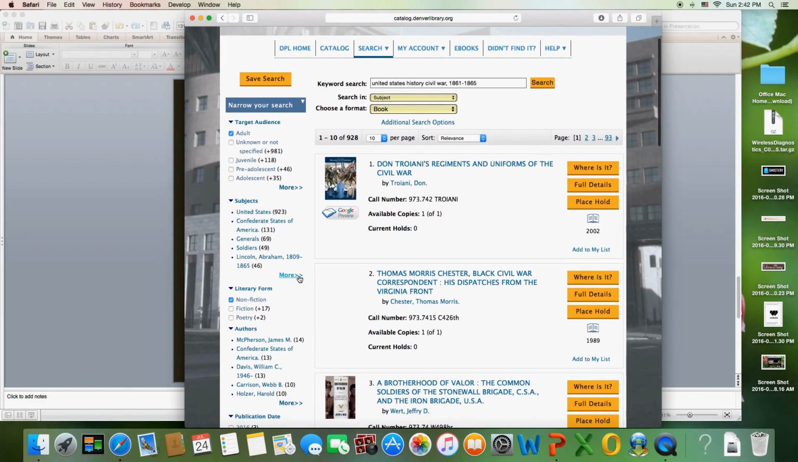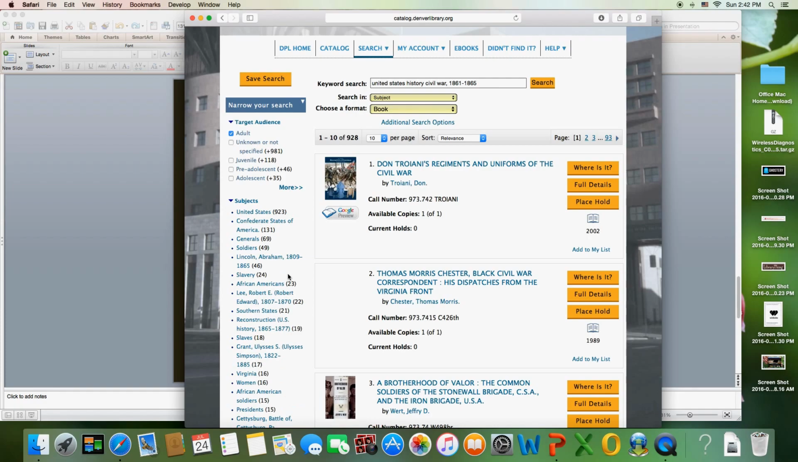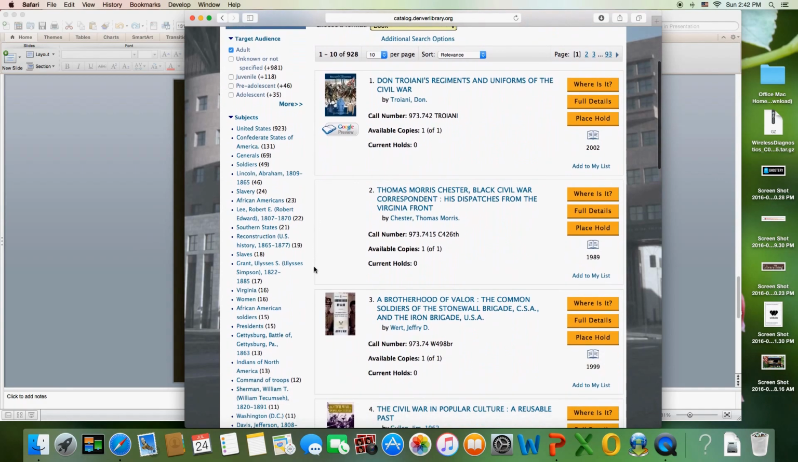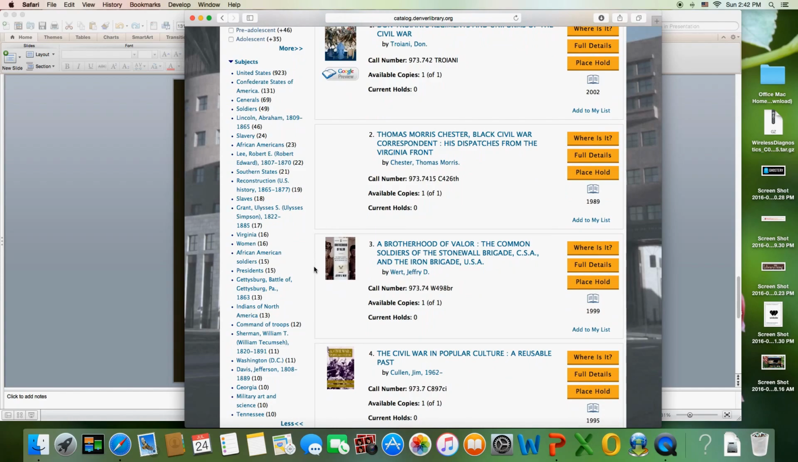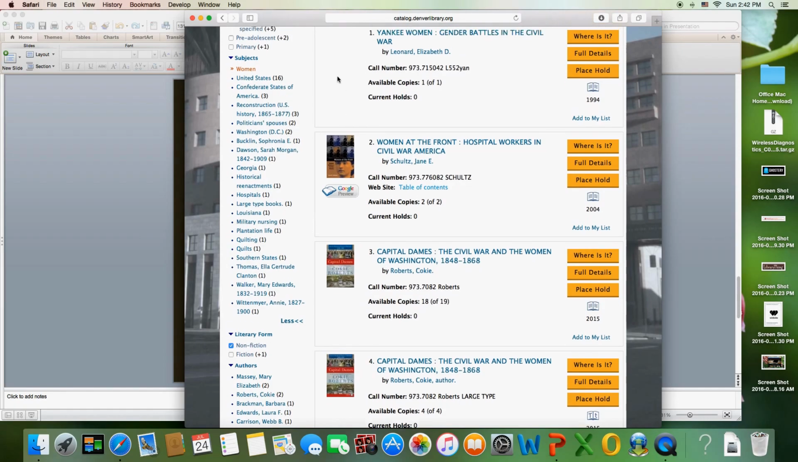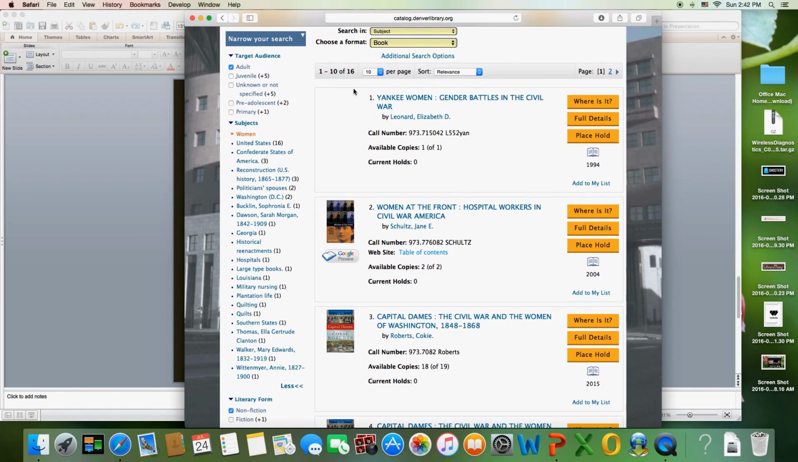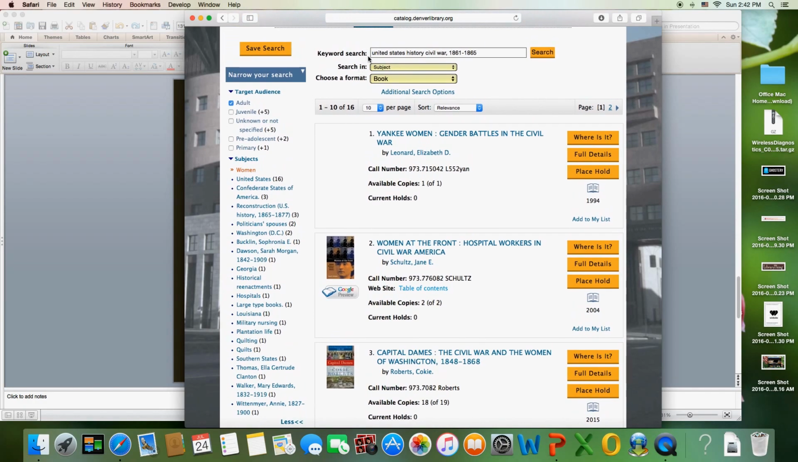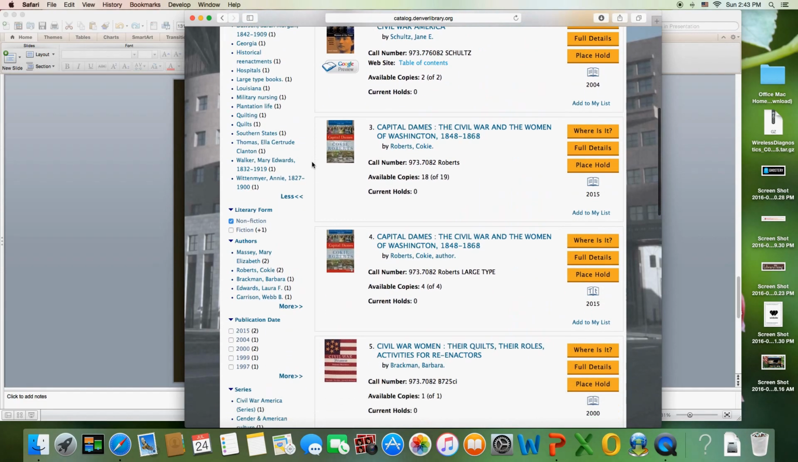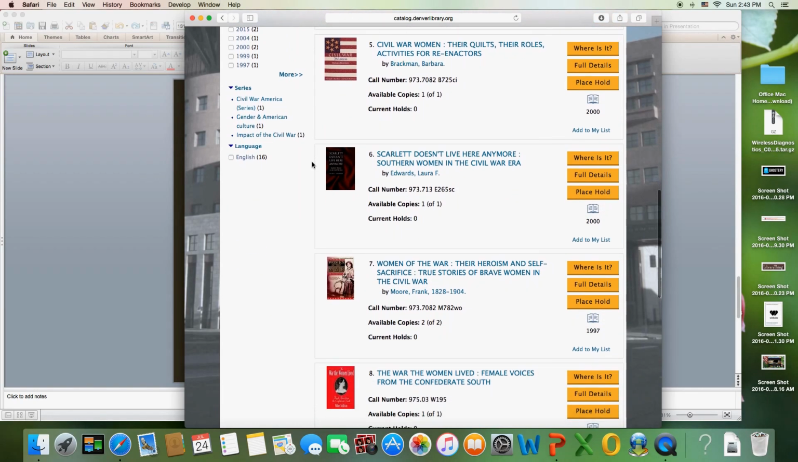We're going to narrow it a little bit more by subject. We expand the subject list and scroll down to find women in the Civil War. We'll click on that. Now we're down to 16 books. First of all, that's not very many books. And secondly, we're still relying on this keyword. So, in order to find more relevant results, we'll go down to one of the listings. We like Scarlett Doesn't Live Here Anymore. And we'll pull up the bibliographic record by clicking on the Full Details button.